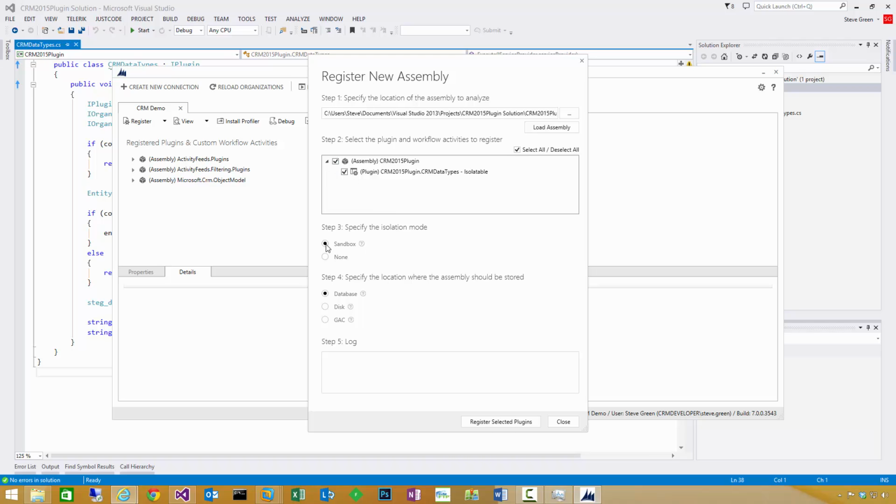So if I click on open, it's recognised it, it's selected the assembly to register, so we can then choose whether we register it sandbox or no isolation. If you're online you'll have to register it sandbox, and then typically I always register in the database because it's the recommended location, because it moves with the organization database, and if you've got a load balanced environment it will be deployed automatically to all front-end servers.